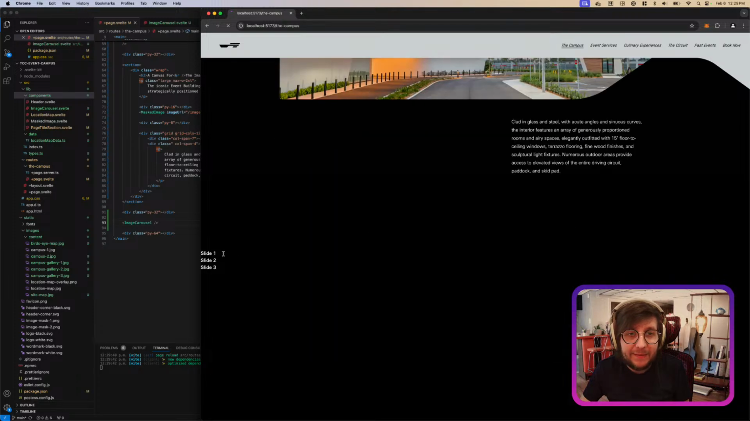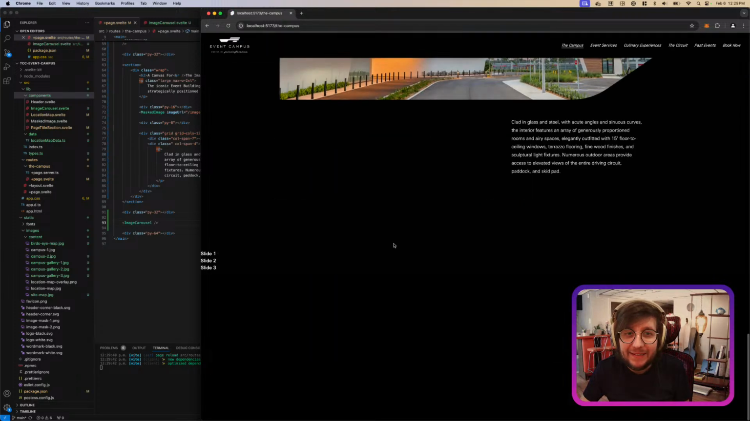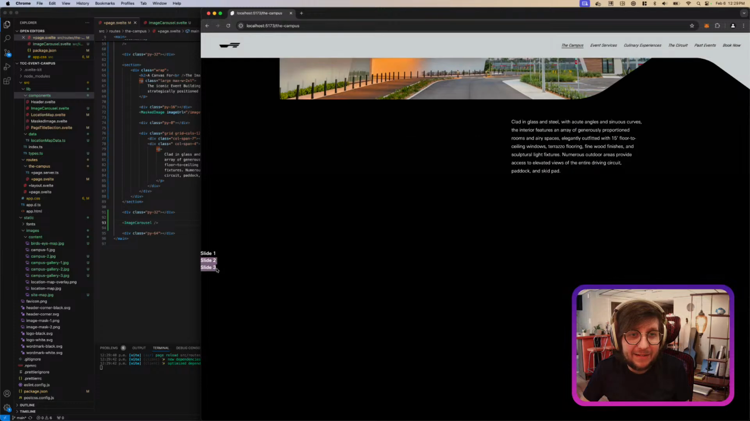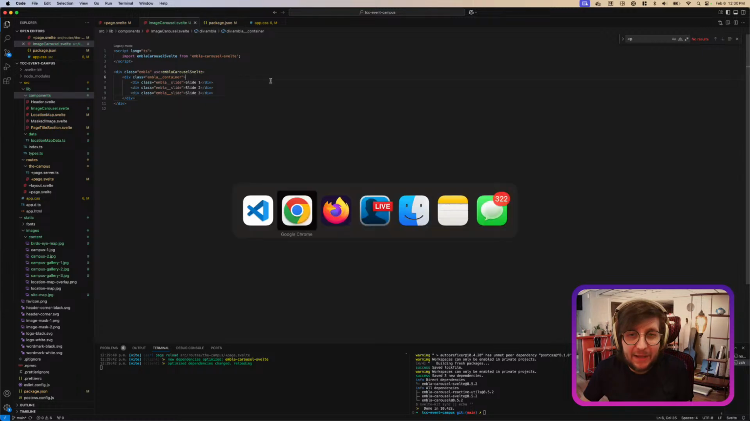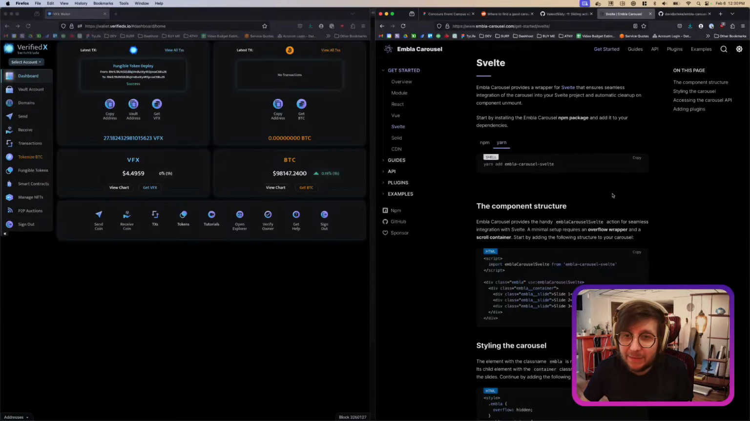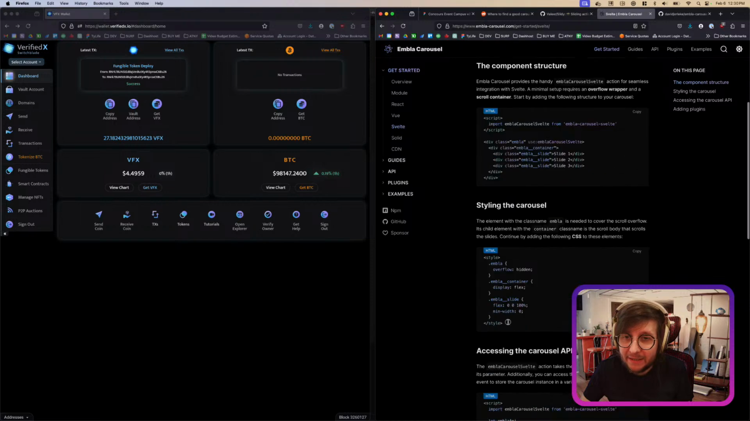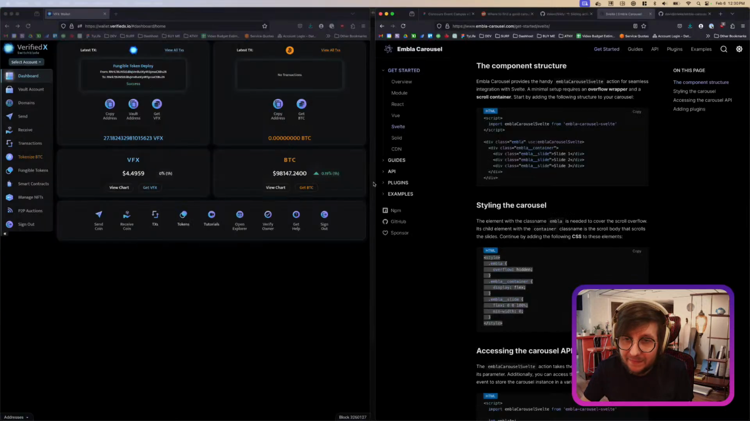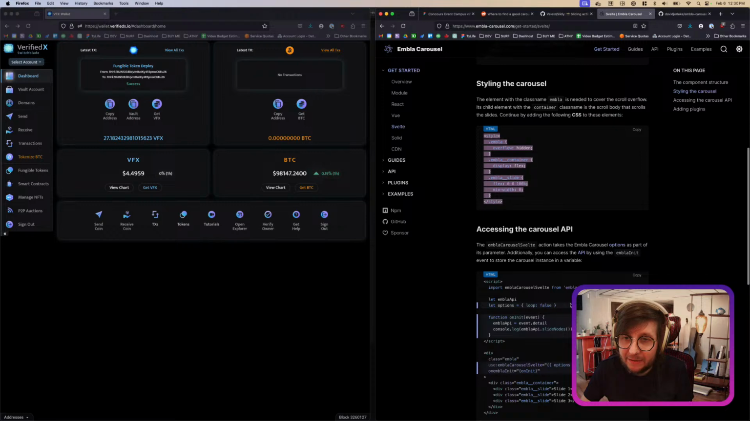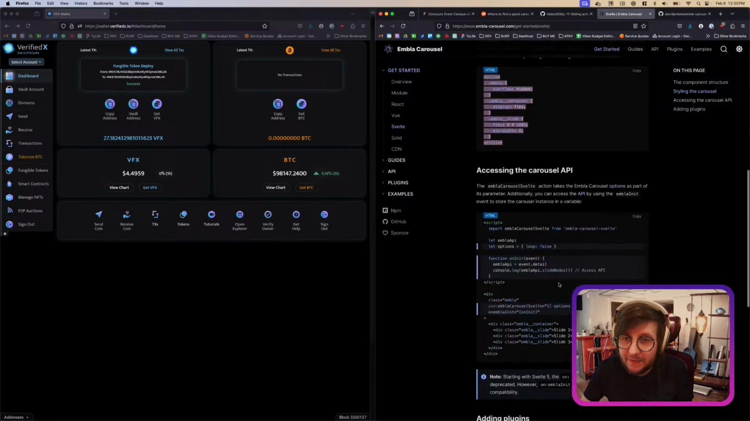Look at that. That doesn't seem right. Slide 1, slide 2, slide 3. Okay. Whoa, hey, it is kind of sliding. Look at that. Cool. Kind of. But I think we missed a step because I'd imagine these should be styling the carousel. There we go. Okay, good. Accessing the carousel's API. Yep. Okay.